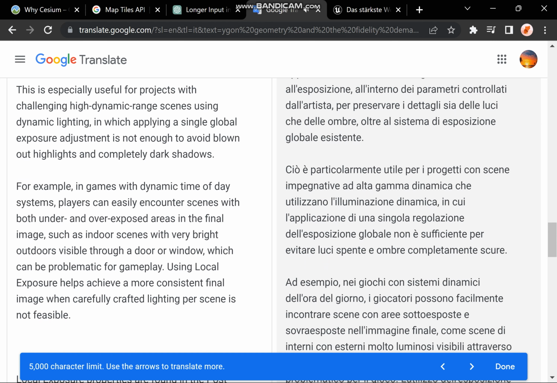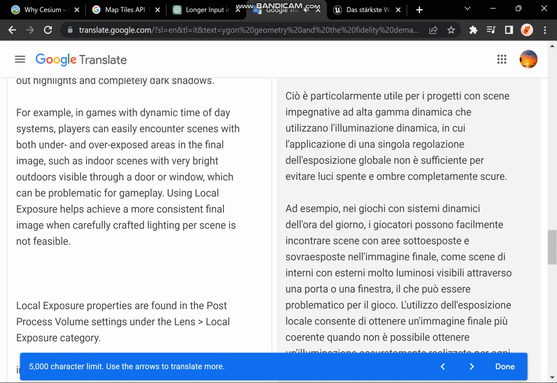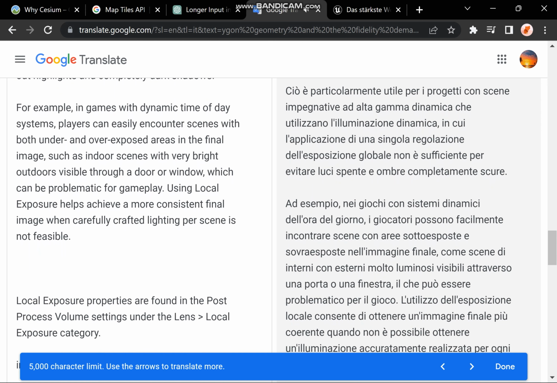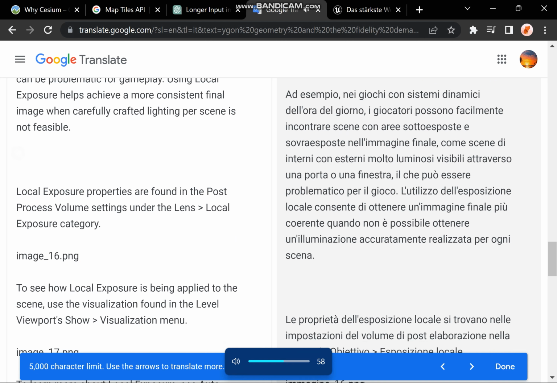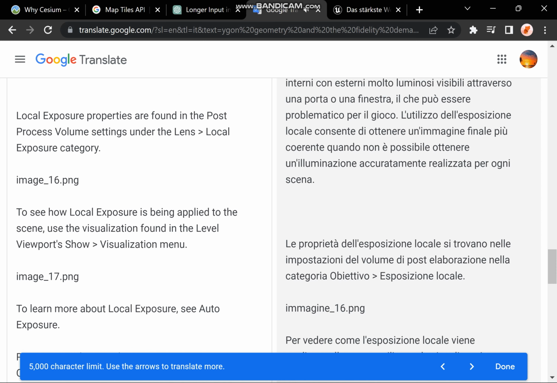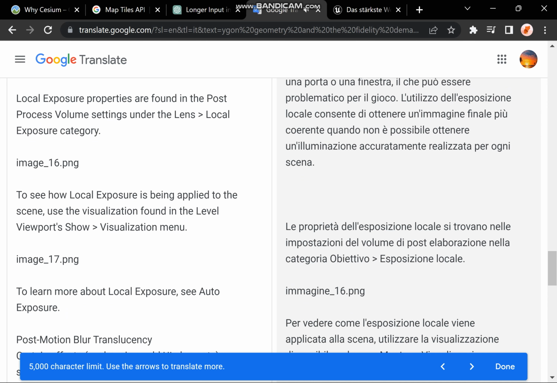For example, in games with dynamic time of day systems, players can easily encounter scenes with both under- and overexposed areas in the final image, such as indoor scenes with very bright outdoors visible through a door or window, which can be problematic for gameplay. Using local exposure helps achieve a more consistent final image when carefully crafted lighting per scene is not feasible. Local exposure properties are found in the post-process volume settings under the lens, local exposure category.